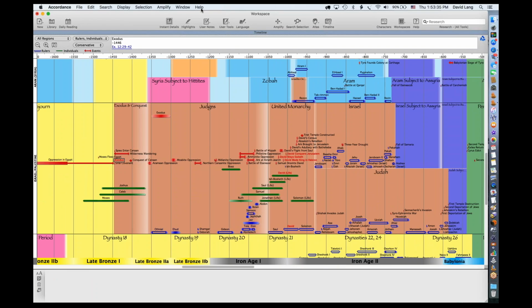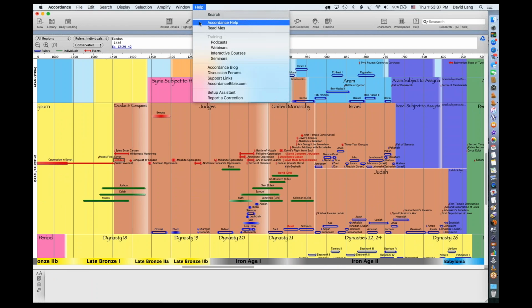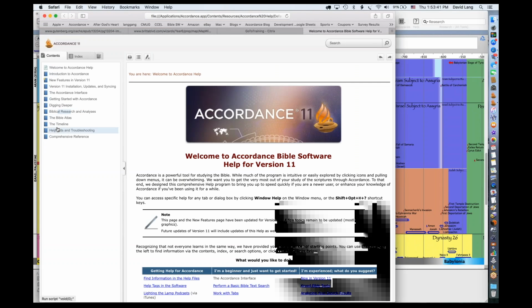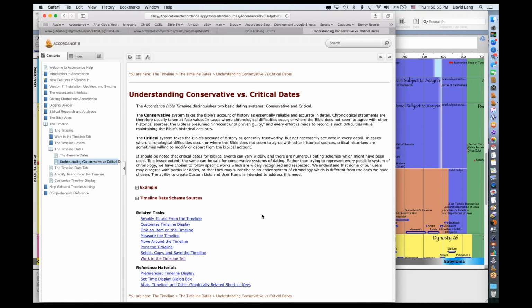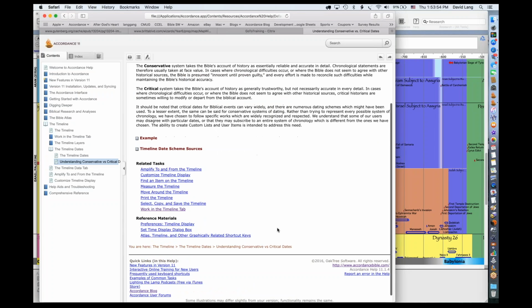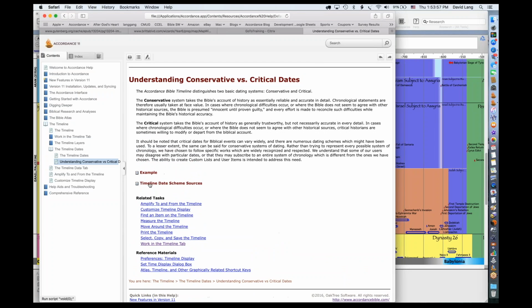And to see that, you can go into the help and go into Accordance Help. And then if you look under Timeline, you'll get the timeline dates. And it will talk about understanding the conservative versus critical dates. And then it'll also give you the timeline date scheme sources.